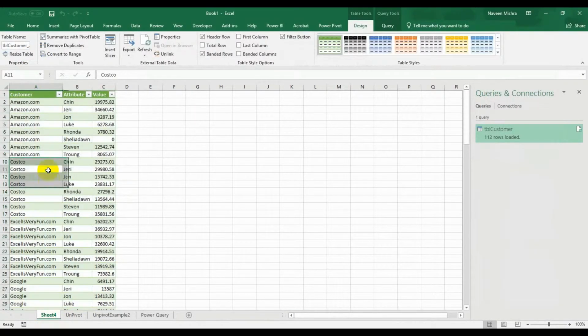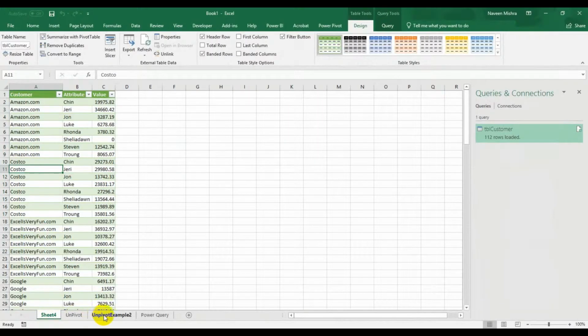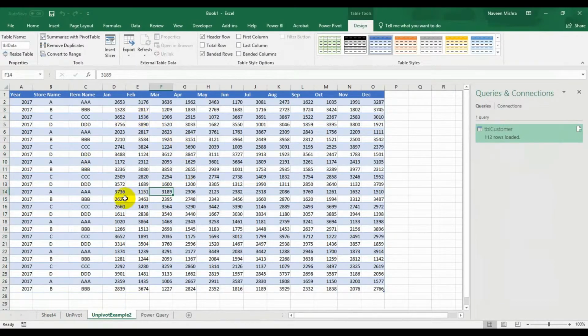So now you can notice one thing, a new seat generated here, seat number 4, and my raw data is already here. I want to show you one more example. This is also another example. You cannot just notice one thing.